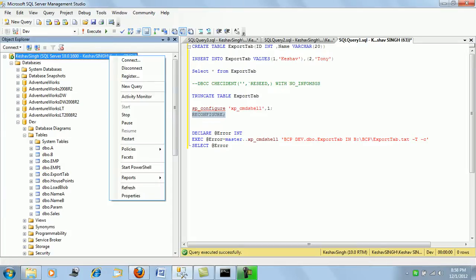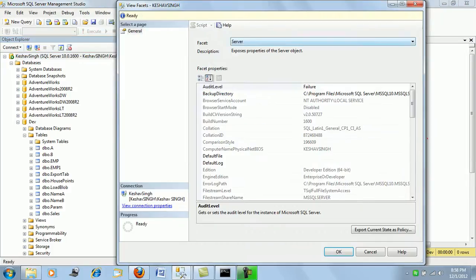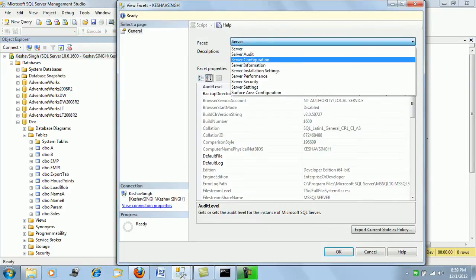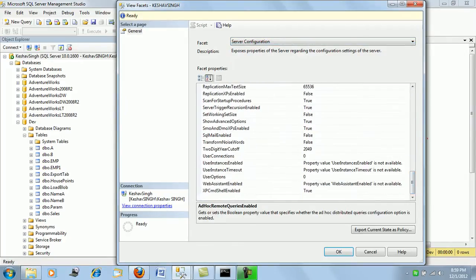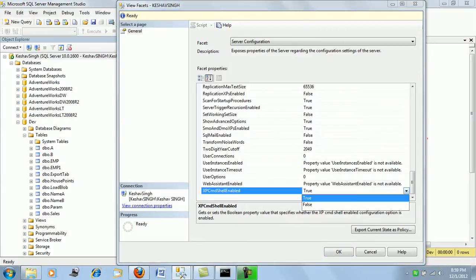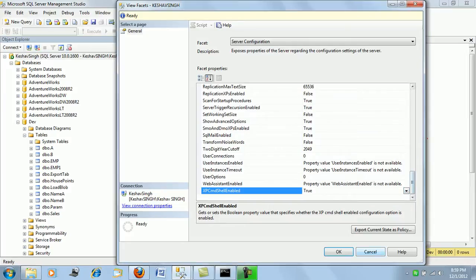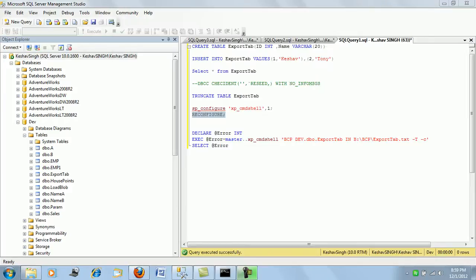One more option available is to go to the facets option and then select server configurations, and at the bottom of it you will find xp_cmdshell enabled, which you can set to true. Here you can directly do it with the help of the UI. So this is another way of enabling your xp_cmdshell and executing your BCP as you would in the form of a TSQL. Say in a stored procedure you want that BCP to take place, so this is the way you would do it.